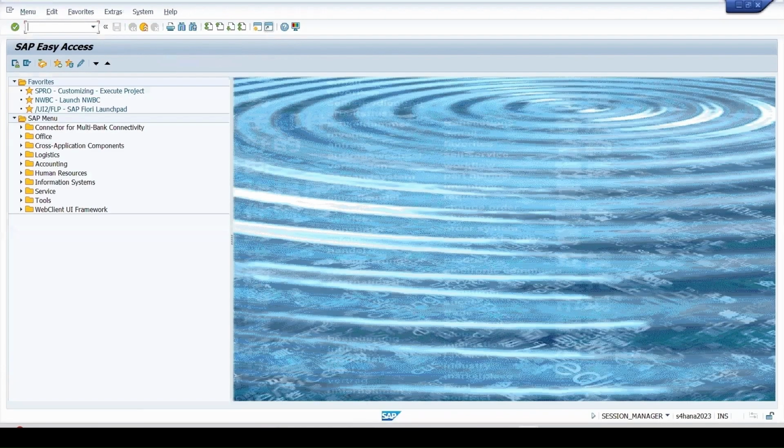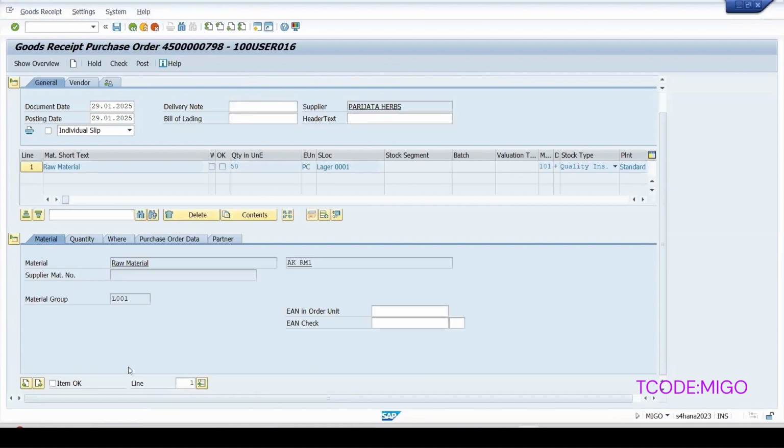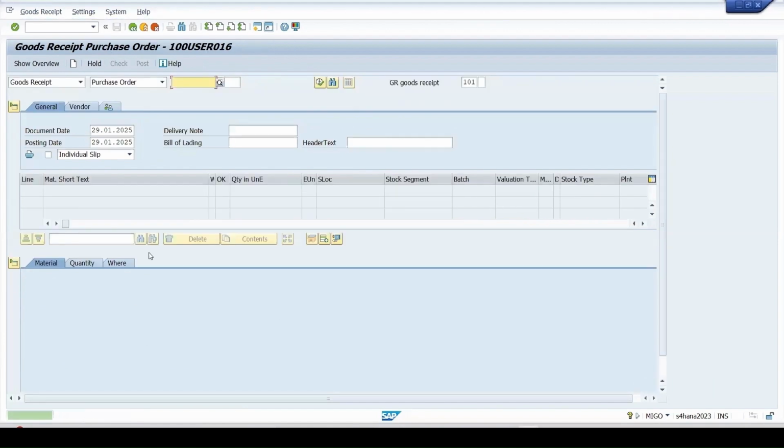Enter, and goods receipt against the purchase order. This is my purchase order number. Enter, and in the material tab you will click on item, okay, and then click on check once. Item is okay, post it. So the lot might have been triggered. Let me create one more lot for the same.